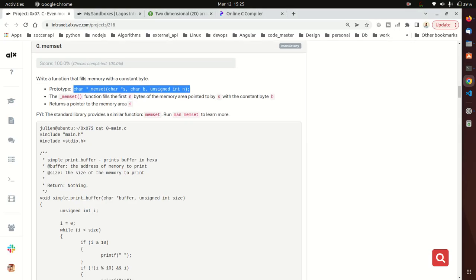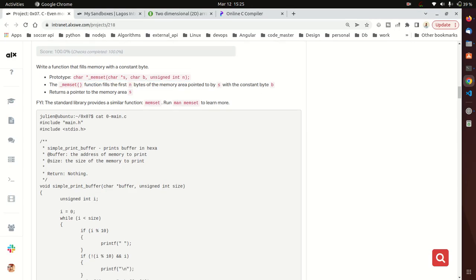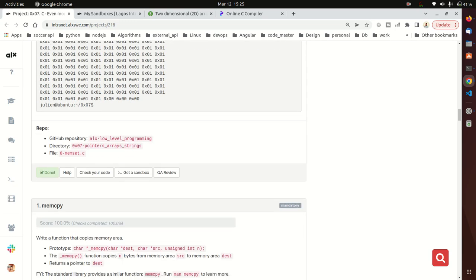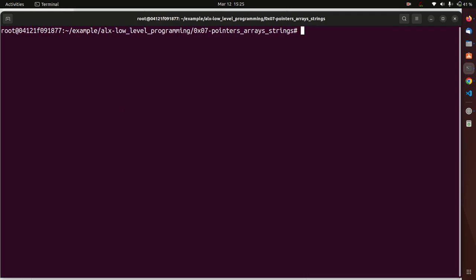So here they said the _memset function fills the first n bytes of the memory area pointed to by s with the constant byte b, and returns a pointer to the memory area. So they want us to write this file. So you need to create this file. Let me just copy my own that I already have. I'm going to test it and make sure it's working properly.